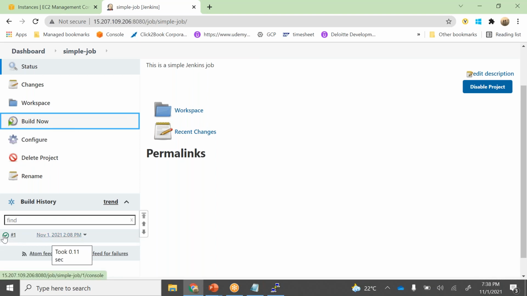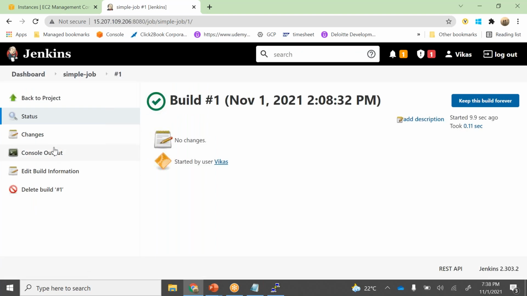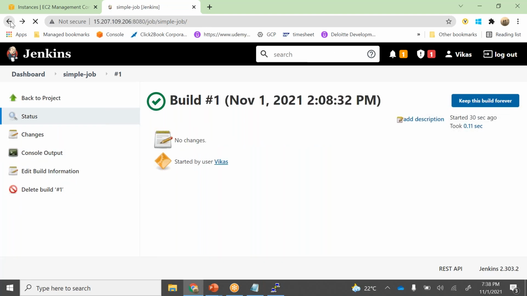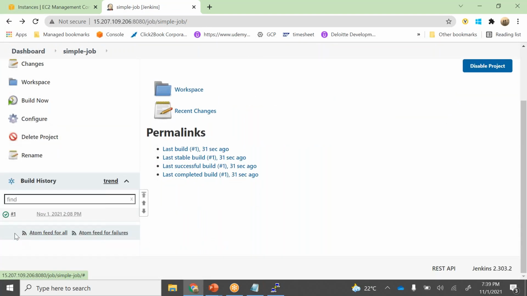Okay, so this is UTC time. So if you click on this job, you can go inside the console output and you can see that this particular command was executed, hello Jenkins, and the output is hello Jenkins, and it finished successfully. Now if you see here, there's a green symbol here. The moment you do something wrong, it will turn out to be red.